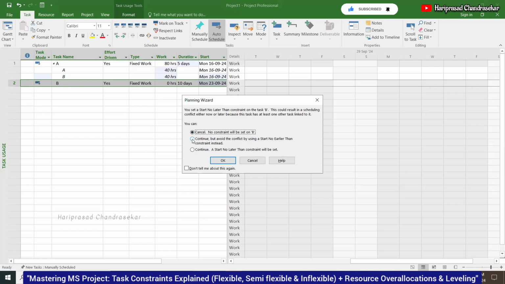It is also suggesting to continue, but avoid the conflict by using start not earlier than, because later is not possible. Because of this, I was deliberately putting that one, for learning purposes. So you can choose from the suggestion: continue with the start not later than constraint. The third option means that if you want, you can continue. But scheduling conflicts will arise, so it's not good for our project.